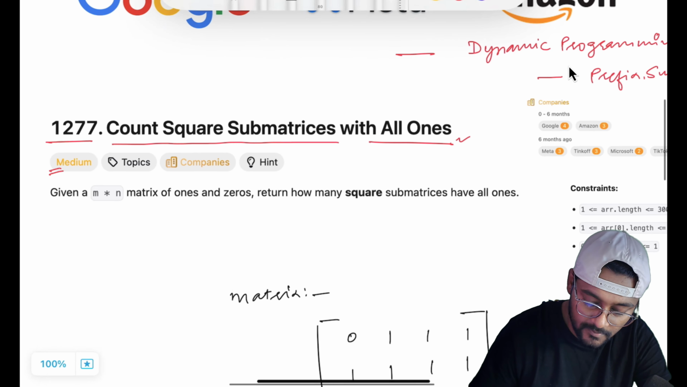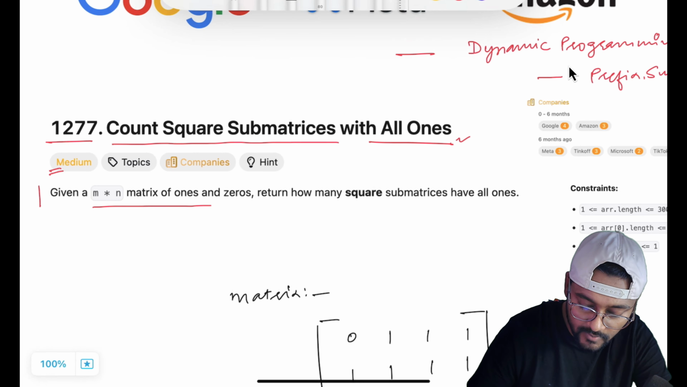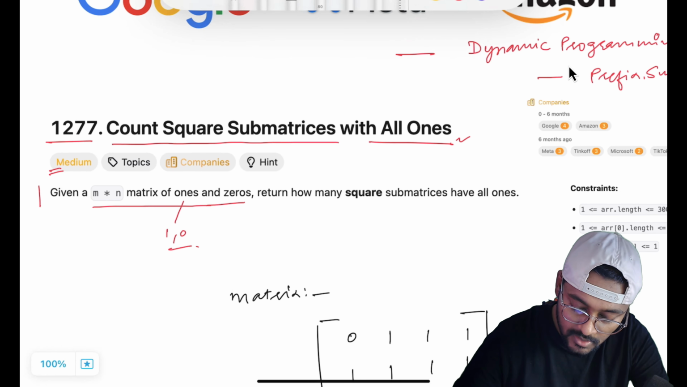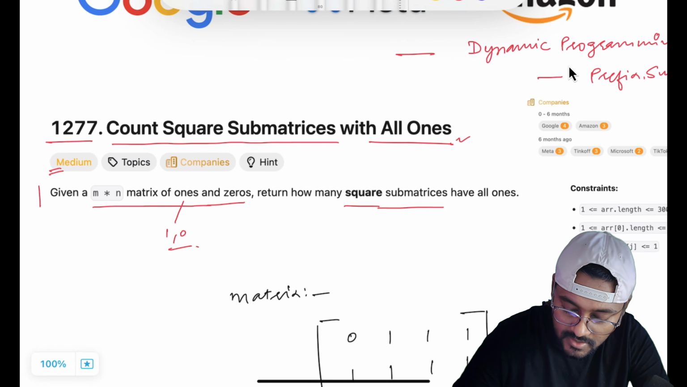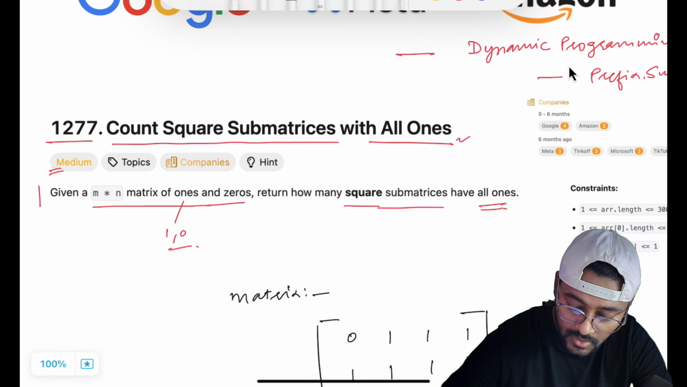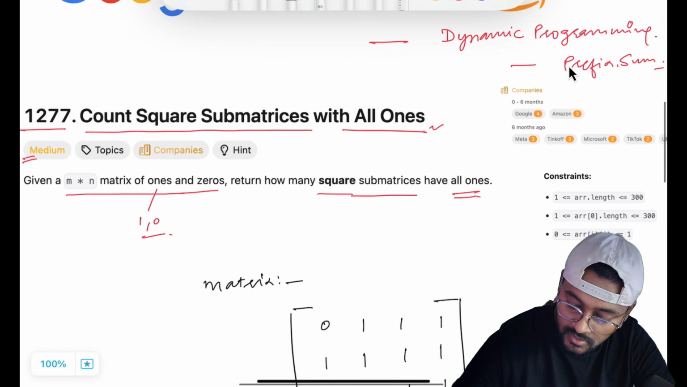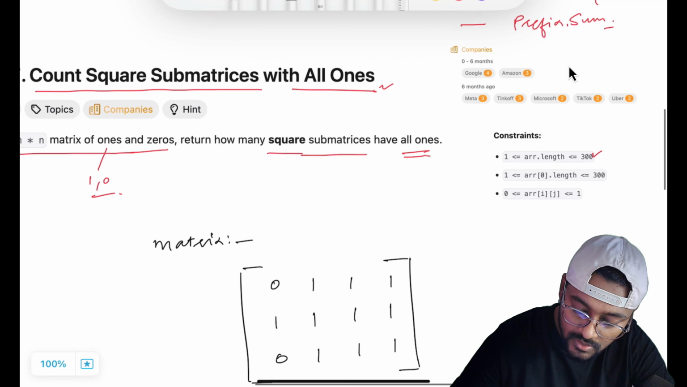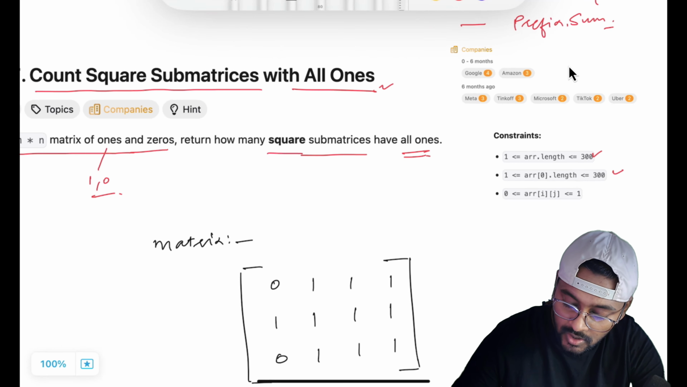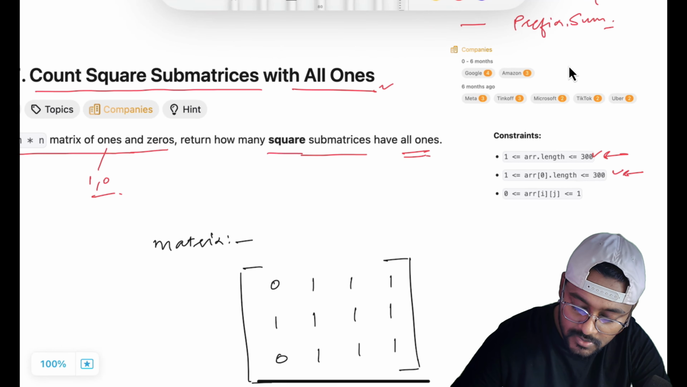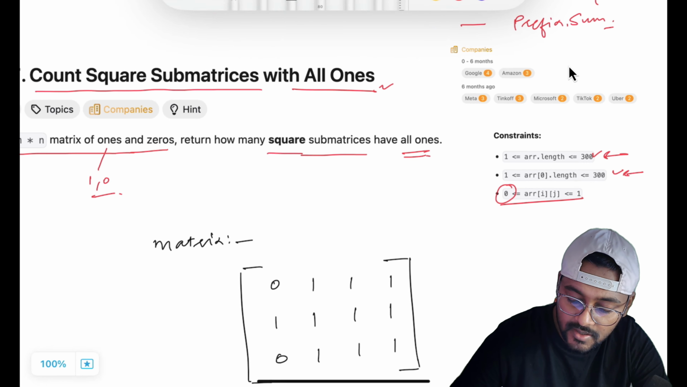This problem is marked as medium. Let's have a look at the problem statement. We are given an m cross n matrix of ones and 0s. So it is clear that this matrix can have either the value 1 or 0, only two types of values. Return how many square submatrices have all ones, where all the elements are only 1. Constraints say the length will go up to 300, row 300, column 300, and the values can either be 0 or 1.